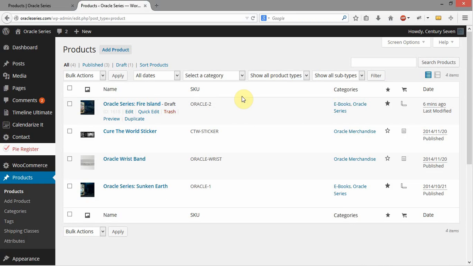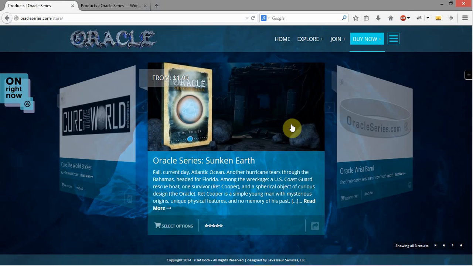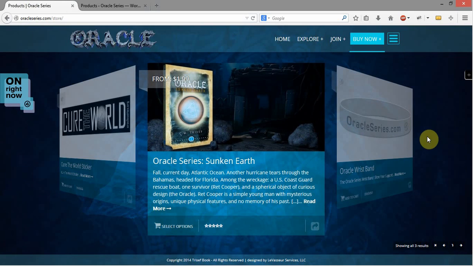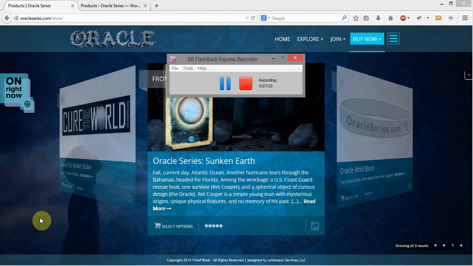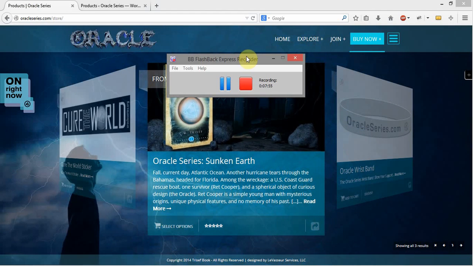And as long as it sits here as a draft, I can go into it, I can work on it, I can do whatever I need to. And then when I'm done, I can go in there and just click publish, and then it will be live on the site. So that is a very, very simple way of duplicating books here on the OracleSeries.com website.